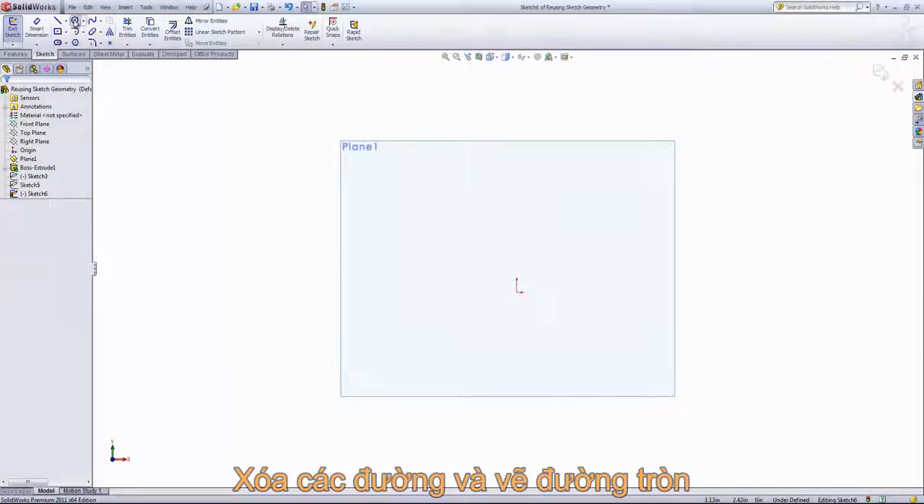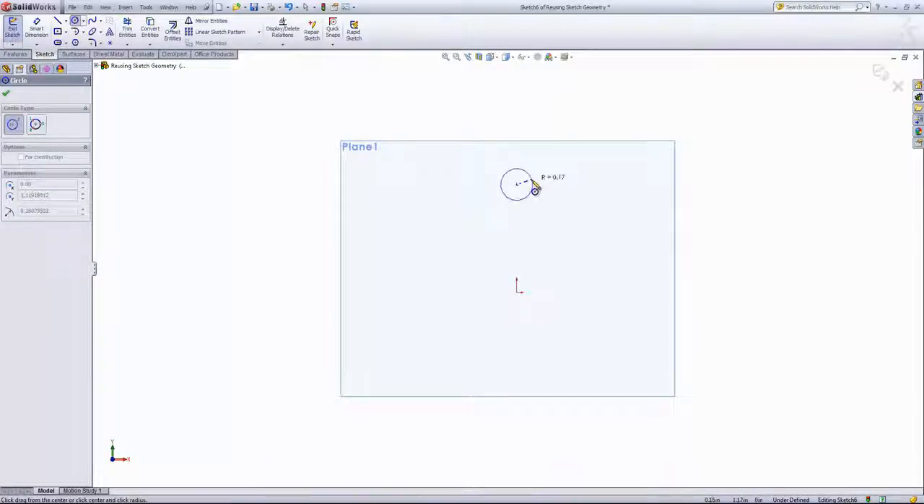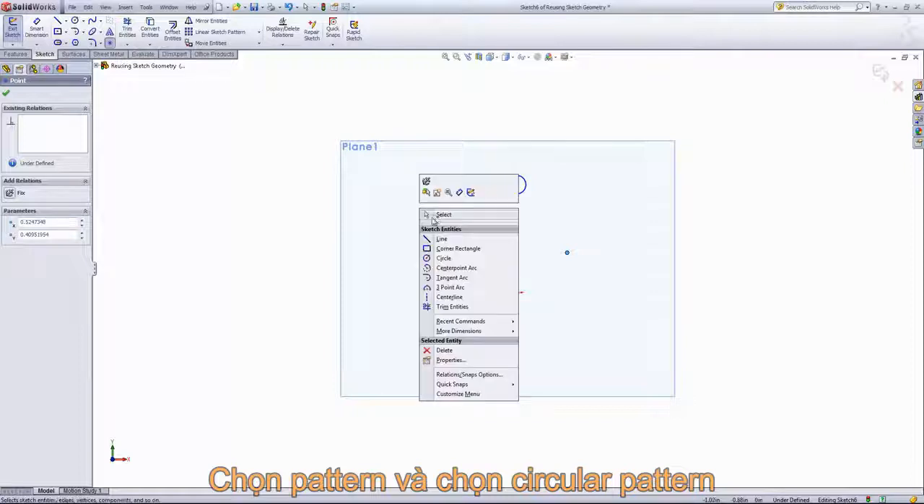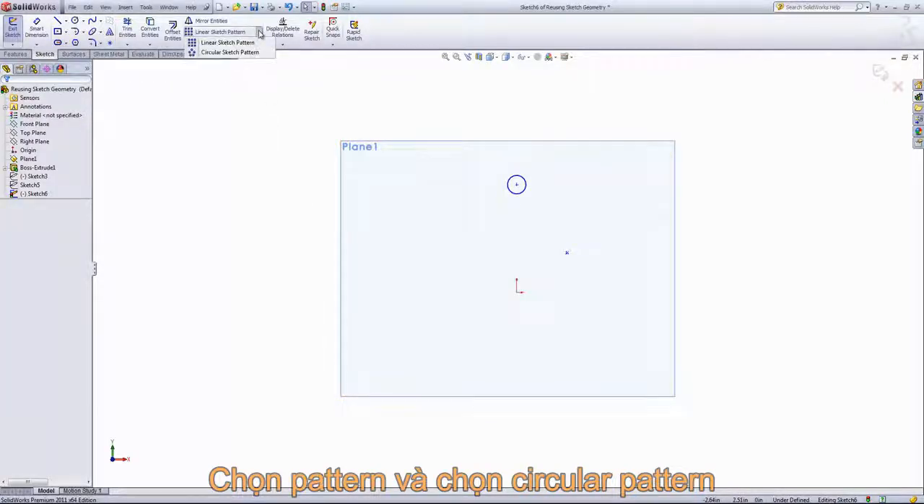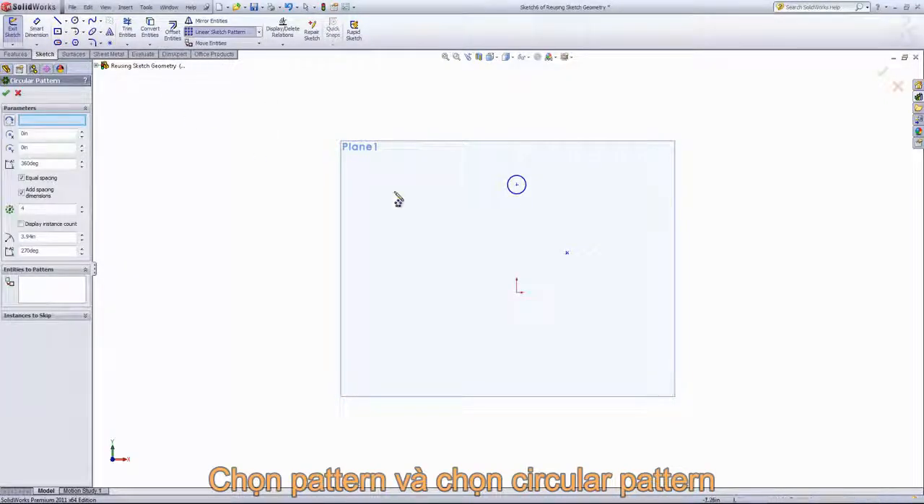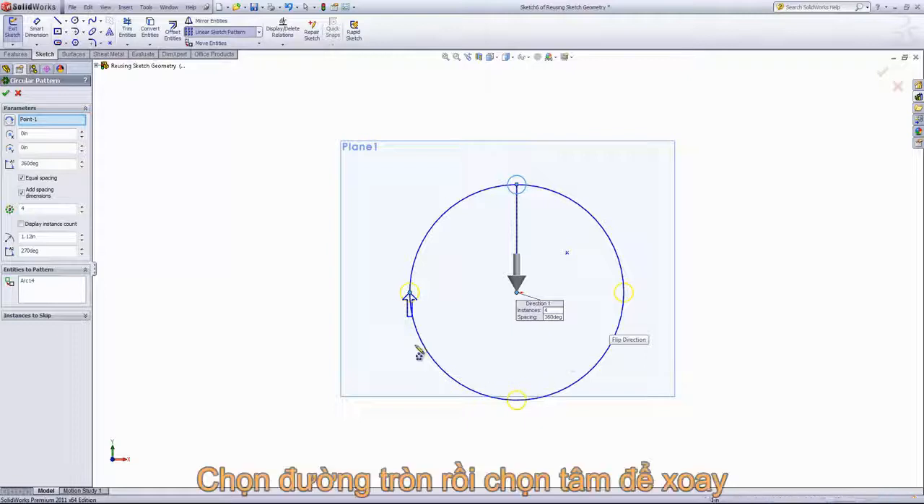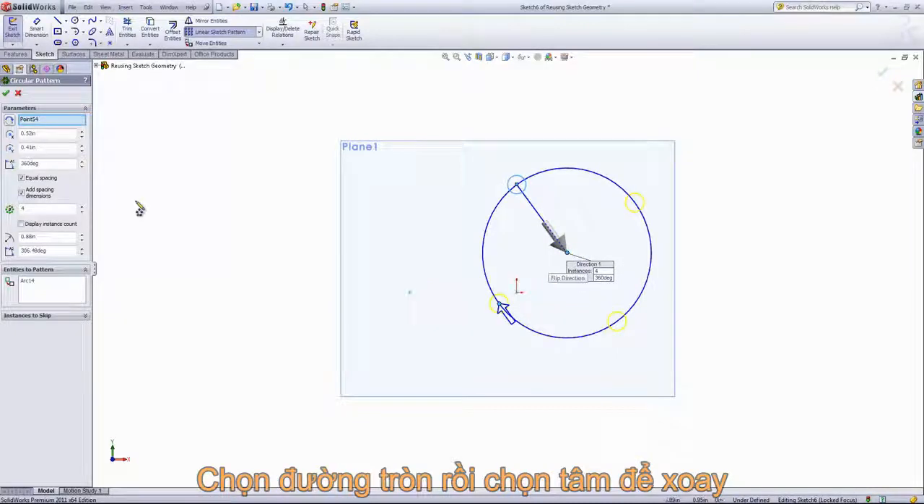So the next thing we'll do is draw in a circle here. And I'm also going to draw a point off to the side there. And we're going to create a circular pattern. And a circular pattern requires an entity to pattern, and it requires a point to rotate the pattern about. We could also change that point by going into that box and selecting a different point there.